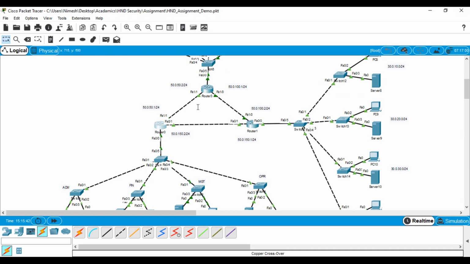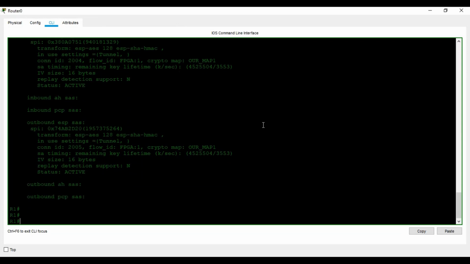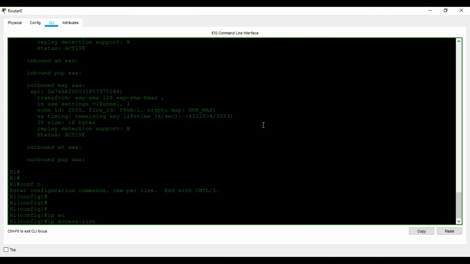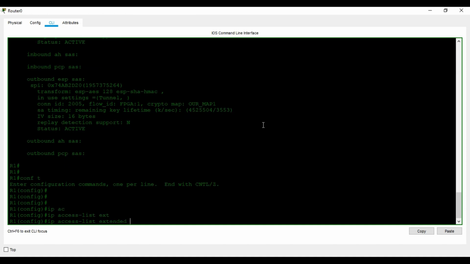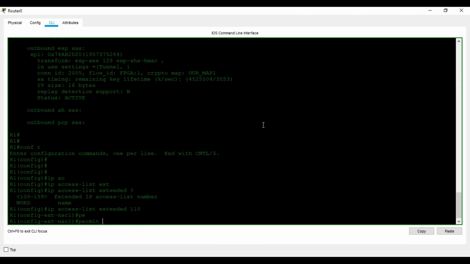Now we can implement the second tunnel from this branch to this branch. There we can do router 1. So we can use the same policy and same transform set. The only thing is we need to create a separate map with a separate access control list. To do that, configuration terminal, IP access list extended, and here I'm using 110, and permit IP from this network to this network.